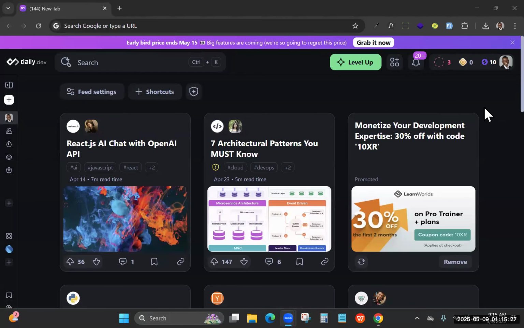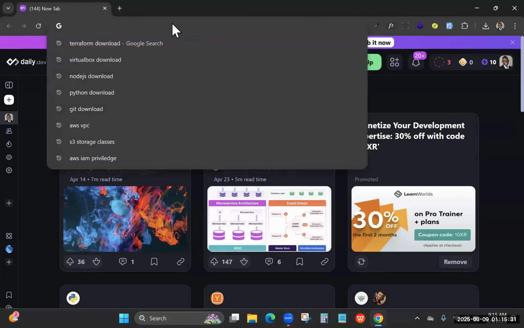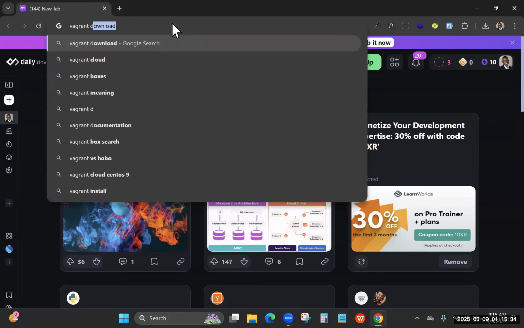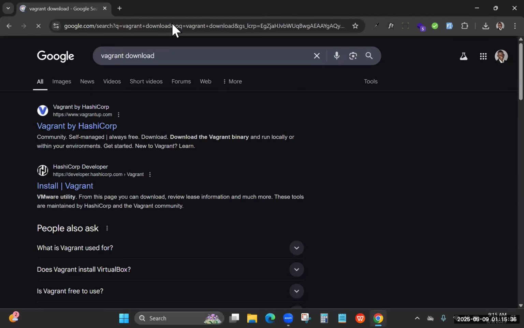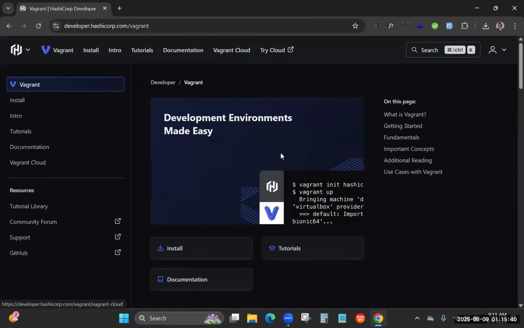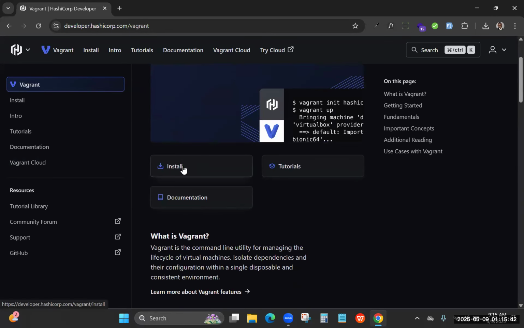How to install Vagrant. So you go to Vagrant and you type download. So I click on this first one. So I'll click on install.